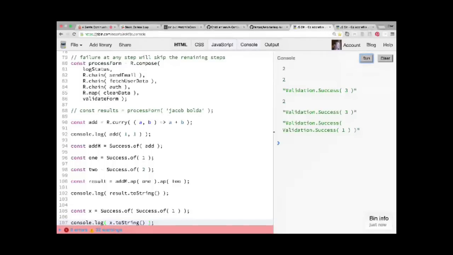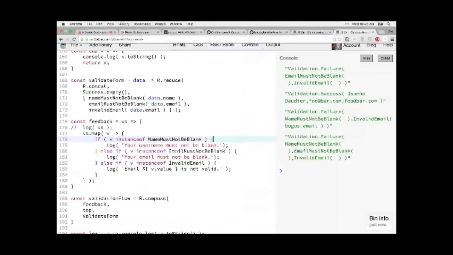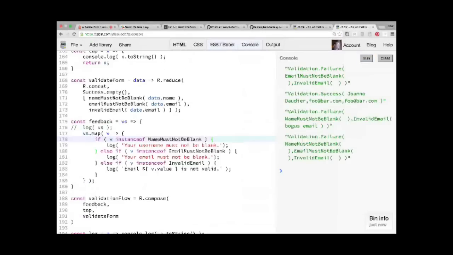Okay, so we've got a monad with a monad in it, right? And that's no different than this right here. This is a validation failure monad with an email must not be blank monad in it, and an invalid email, which is a failure payload, right? So you're constantly dealing with how do I flatten containers of containers? At first, that's going to be your biggest brain damage. But once you get comfortable with these various things like map and chain, then you'll get pretty good at it.